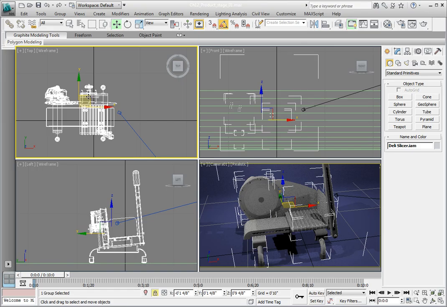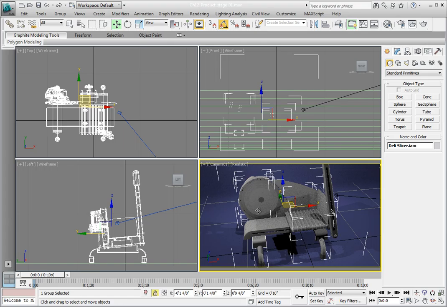Now that we have imported and positioned the slicer, we can perform additional editing steps. For example, we can edit the materials, or we can add animation. Go ahead and save the file.